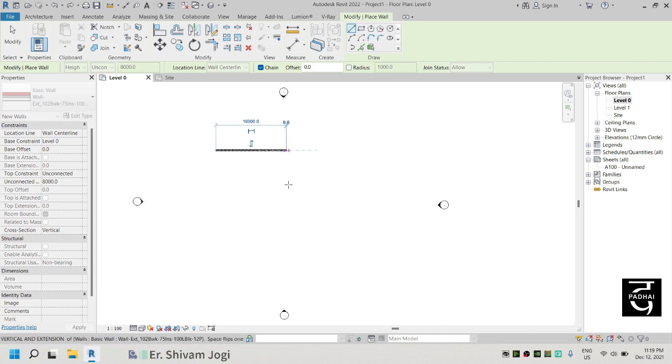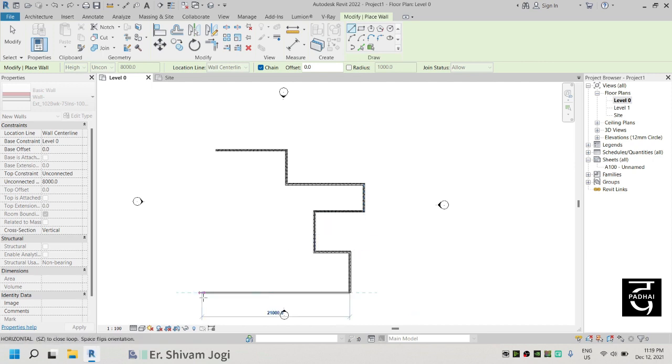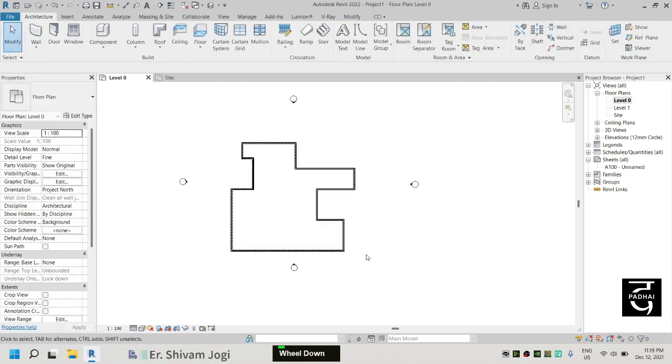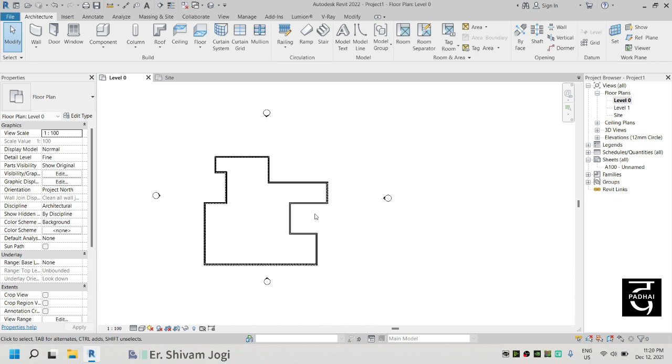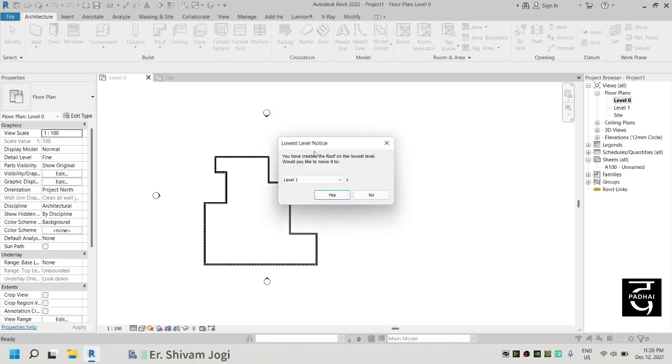So I'll start by creating walls. Fine. So I created these walls over here. Now in order to provide it a roof, what we did was we went to the build panel, we selected roof, and we selected the roof by footprint option. This will ask me on which level I need to draw the roof, because currently we are in level 0. We cannot create a roof existing on level 0 with the walls simultaneously.